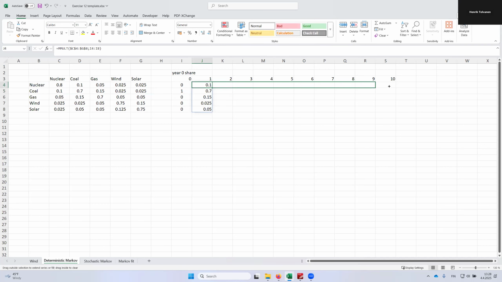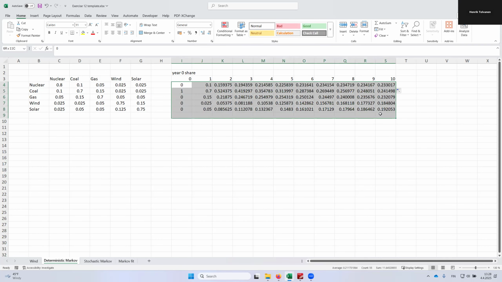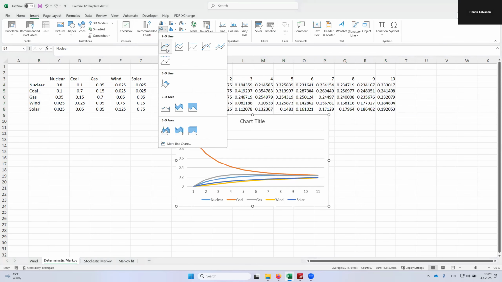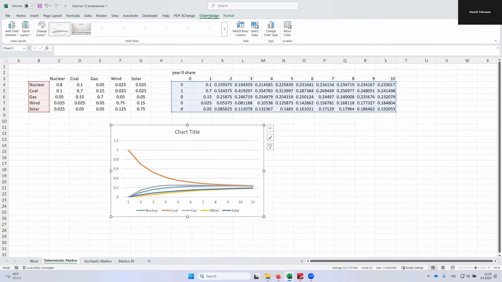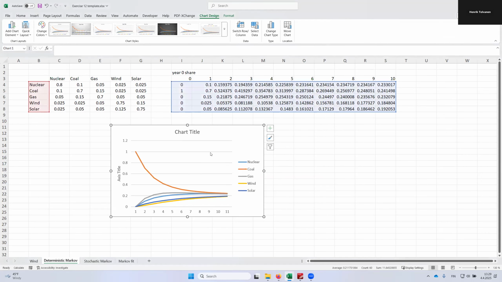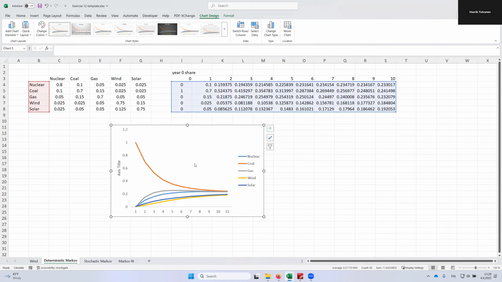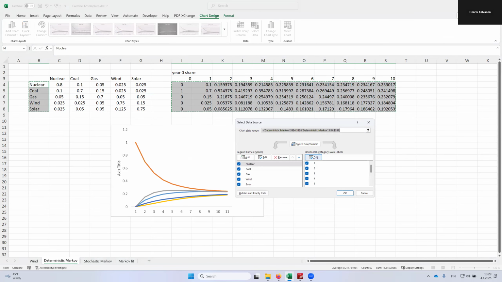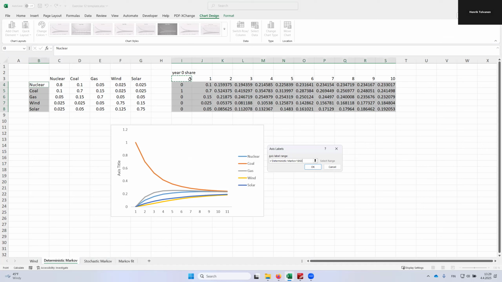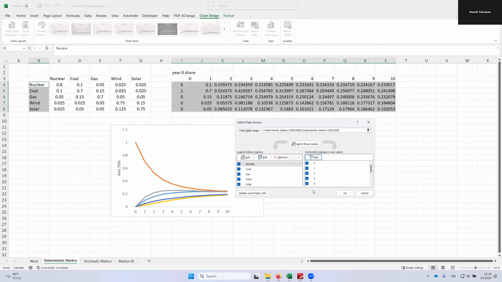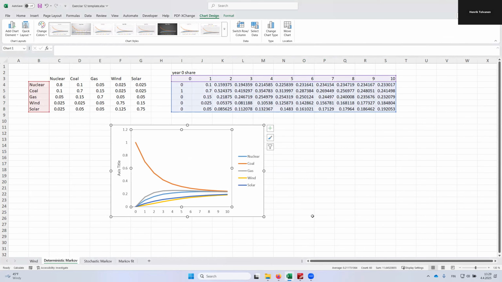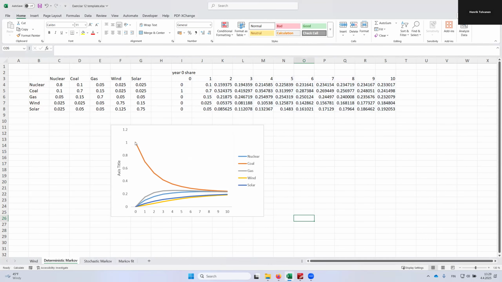And now if I drag it to the right, we can see the shares. Let's see if it goes like this. And we'll take these ones out. And also change the year from here. So edit this one, and rather than starting from 1, it's going to start from 0. So this is year 0, 100% coal.